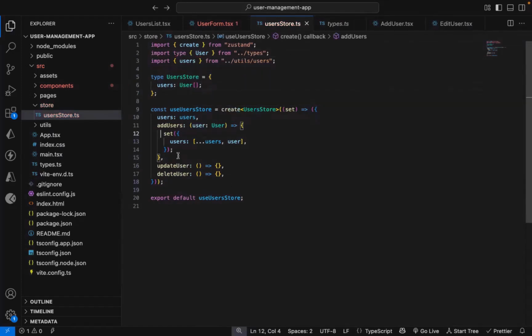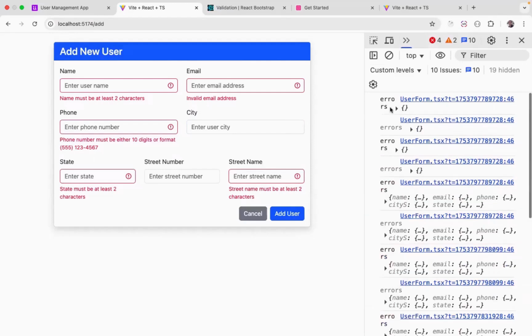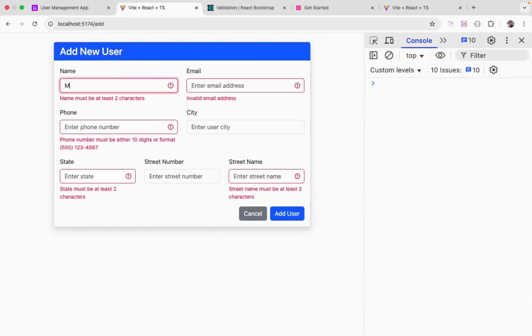So what we are doing here is, whenever adding users, we already have those users, those are spread out, and then we are adding a user. Now we just need to call this addUser function by passing that actual user object whenever we submit. So let's submit here. Let me add all of these details.